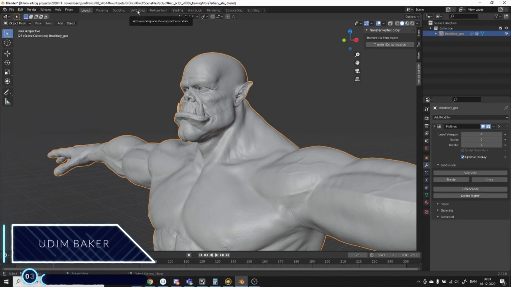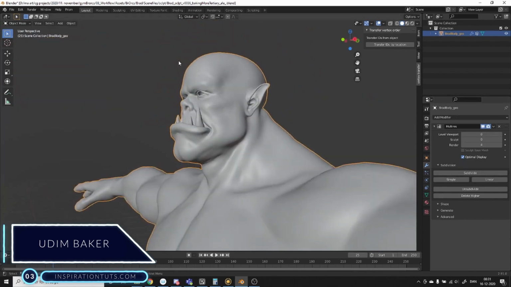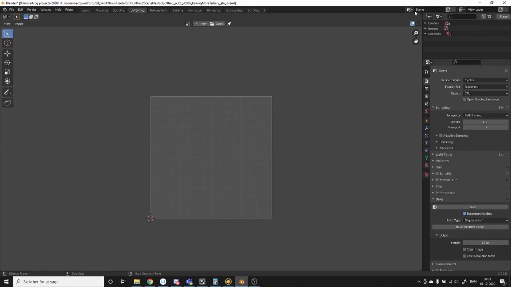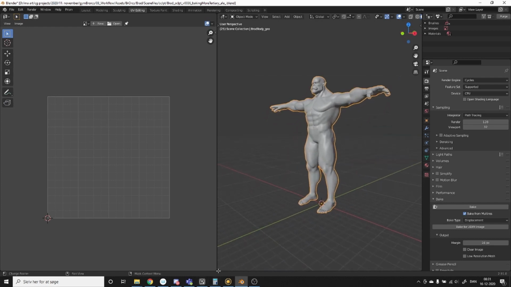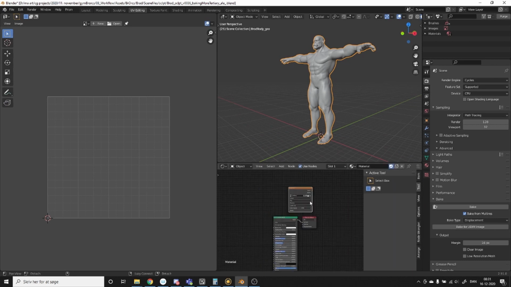UDIM Baker. UDIM Baker is an extremely important tool to have as a VFX artist and a game developer using Blender. It allows you to bake all of your UDIM tiles in one click without going through the headache of baking them one by one or manually. What UDIM Baker helps you to do is automate the process by doing the heavy repetitive labor for you.